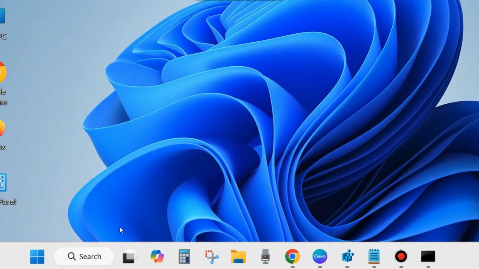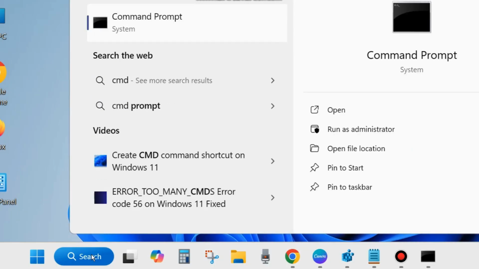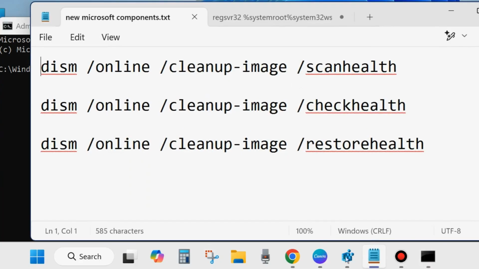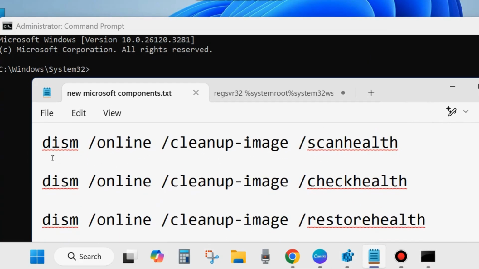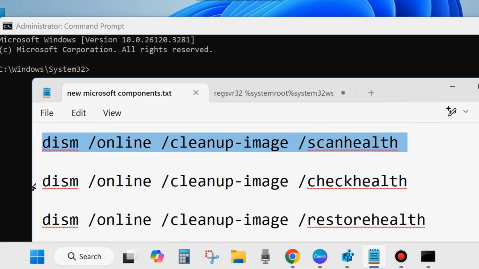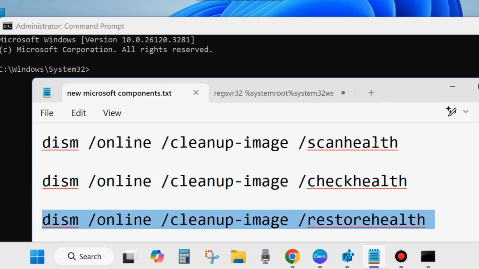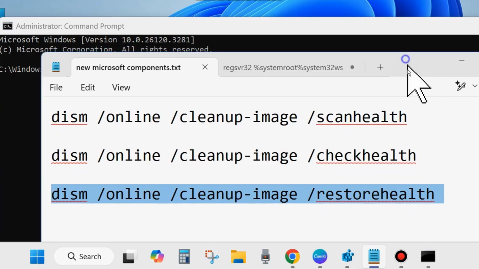The next one is go to Windows search and type CMD and open command prompt Windows, run as administrator mode. In command prompt windows, execute the command as shown on screen. First, three DISM tool commands one by one, followed by enter key each time: DISM online scan health, DISM online check health, and DISM online restore health. Execute all these three commands one by one, followed by enter key each time in command prompt windows.